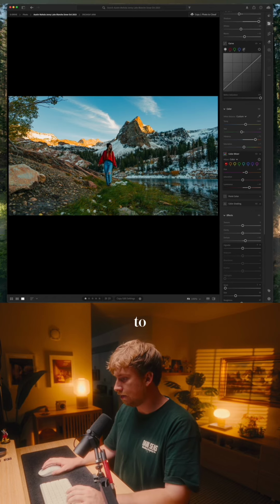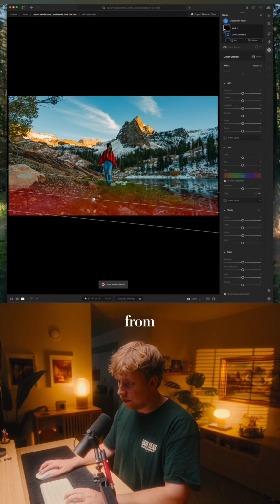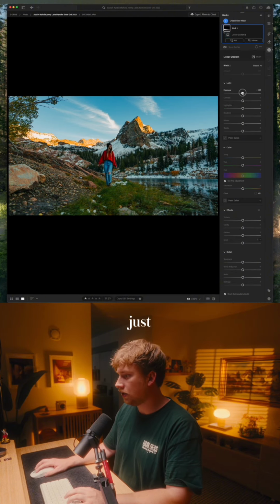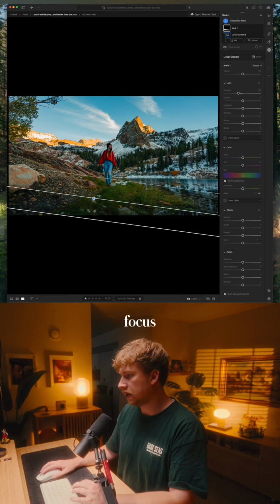I think then I'll move on to masks to start giving this photo some more dimension, starting with a linear gradient coming up from the bottom of the photo that I'll just reduce the exposure on to darken our foreground here and push our focus up towards her.